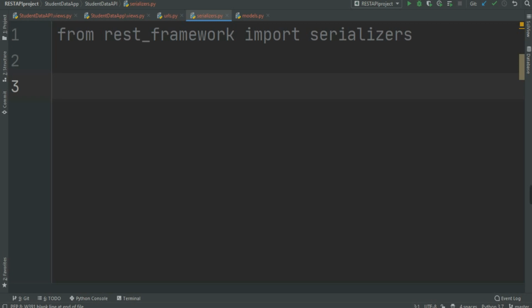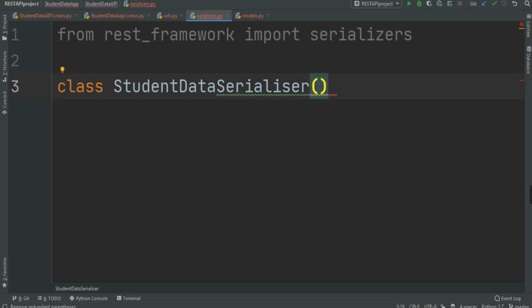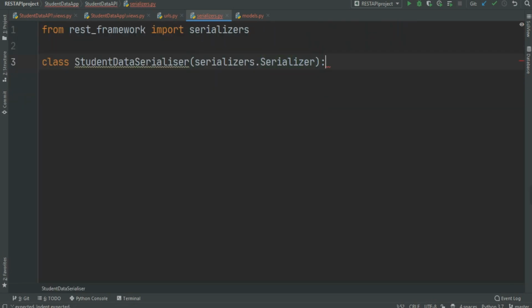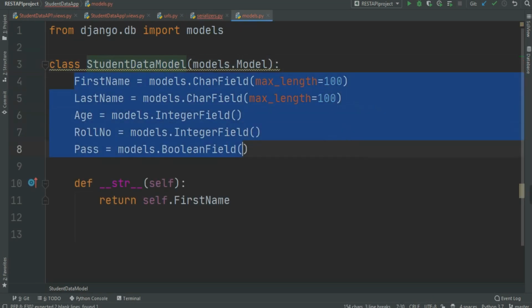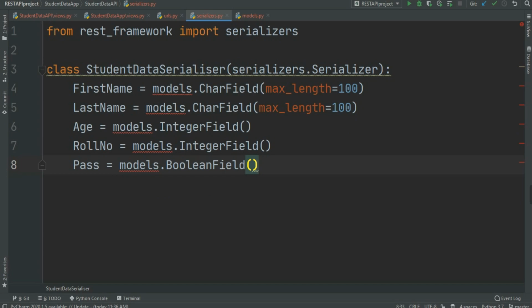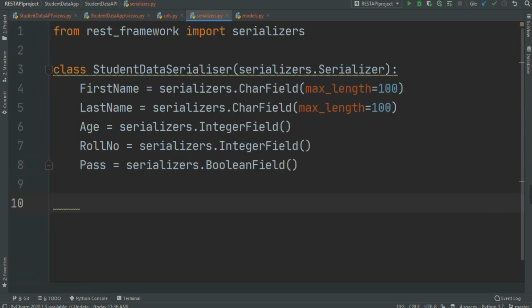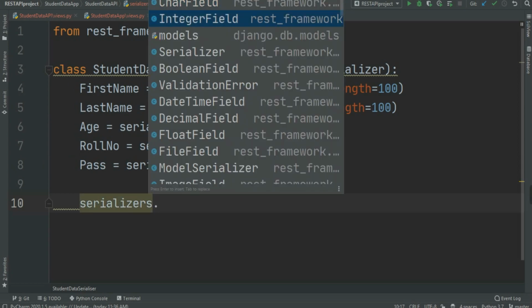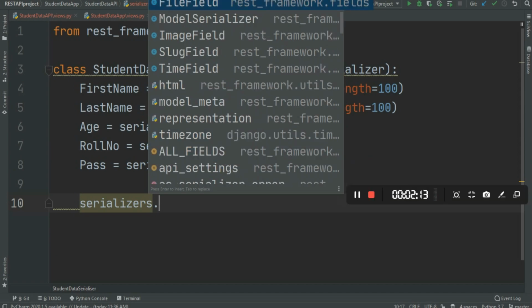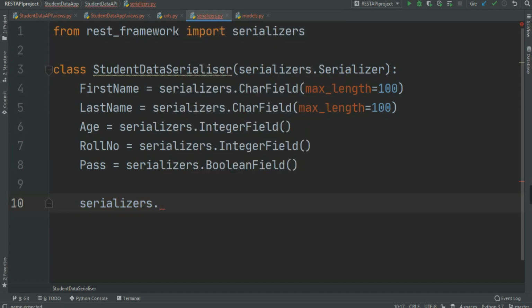First of all, from rest_framework import serializers, then create a class same as in models.py and inherit this student data serializer from serializers.Serializer. In this serializer class, just use all of these fields but change models to serializers. For example, let's try serializers dot. As you can see, we got a lot of fields: character field, integer field, boolean, validation error, date time, decimal, float, file. We even got time field, slug field, image field, and so on.